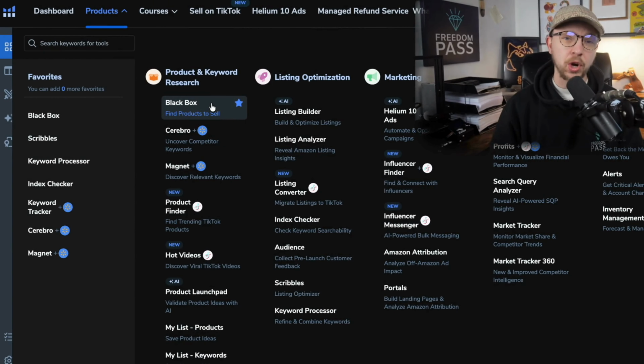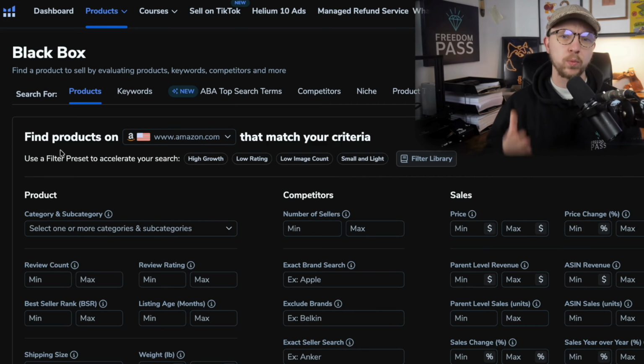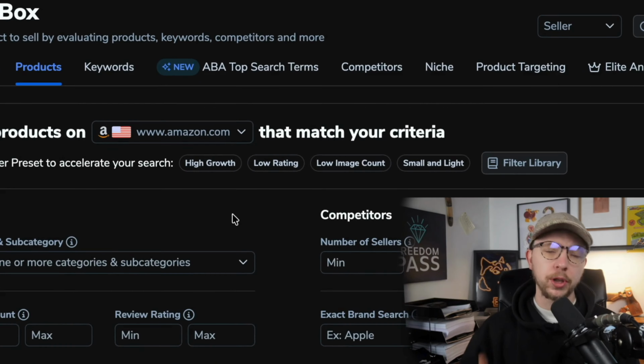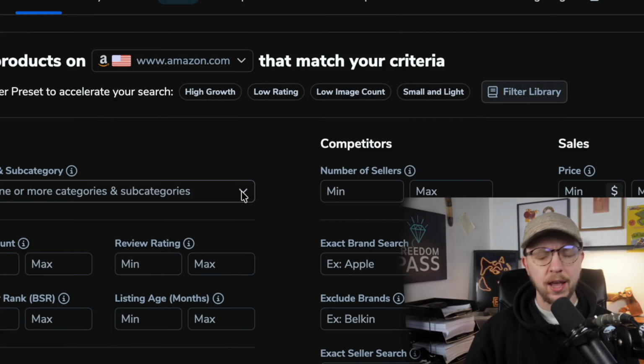We're now inside Helium 10 Blackbox. Blackbox is a product discovery tool. Instead of guessing what might sell, it lets us filter Amazon using real data from products that are already making money. The first thing I always check is the country. In this case, I'm researching the United States of America, so I'll make sure that USA is selected. This matters because product demand and competition can be completely different from one marketplace to another.